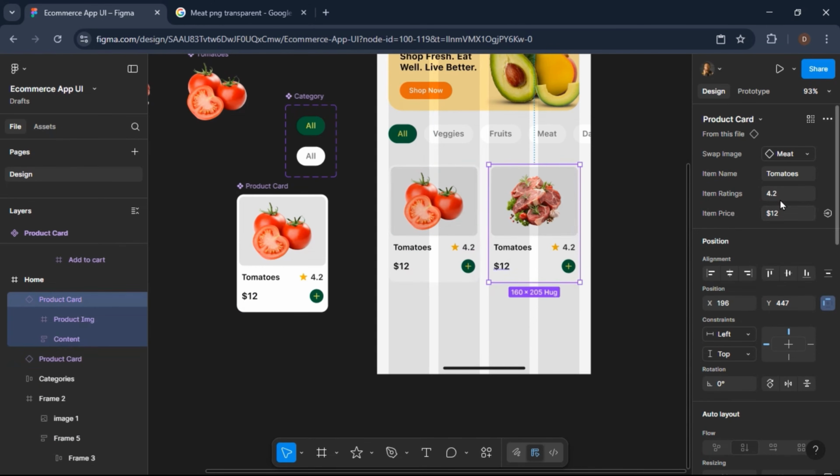Let's quickly do that for this. So you see now I can change this to meat. So it has changed to meat. I can change the rating to 4.8. And I can change the price to, let's say the price for this is $24 or something.